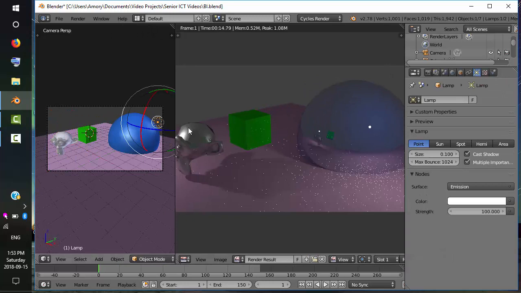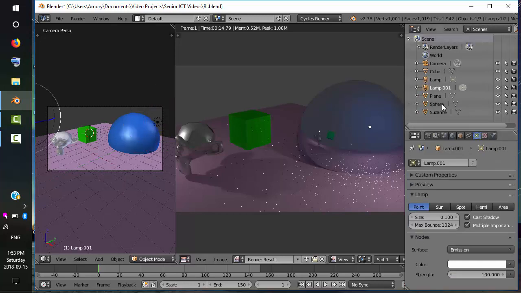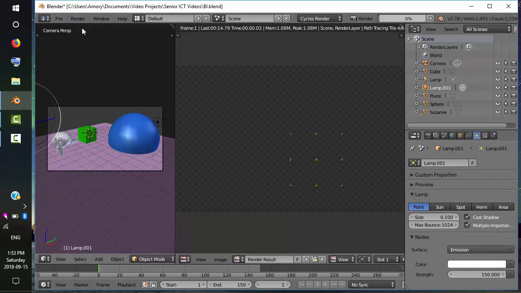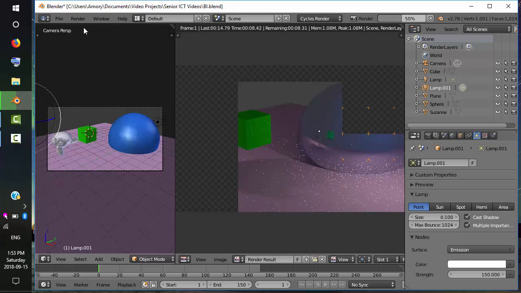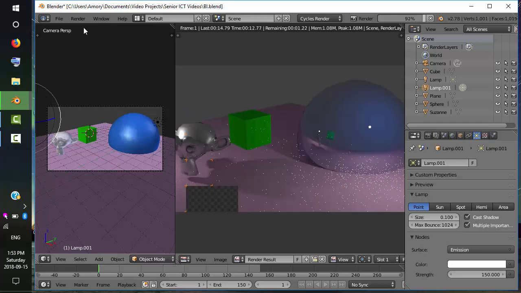Oops. I need to make the lights brighter. Okay, so let's make it 150. I can also choose the lamps from here. That one 150. Okay, that's pretty good.